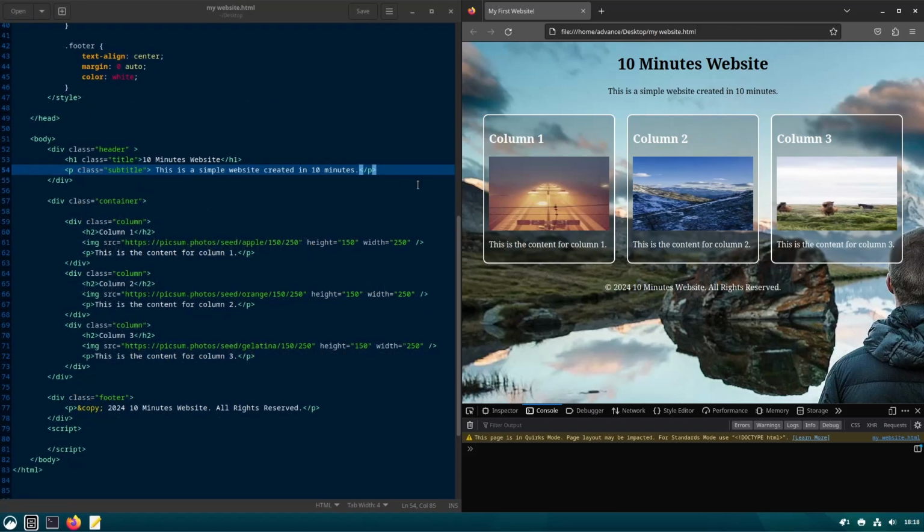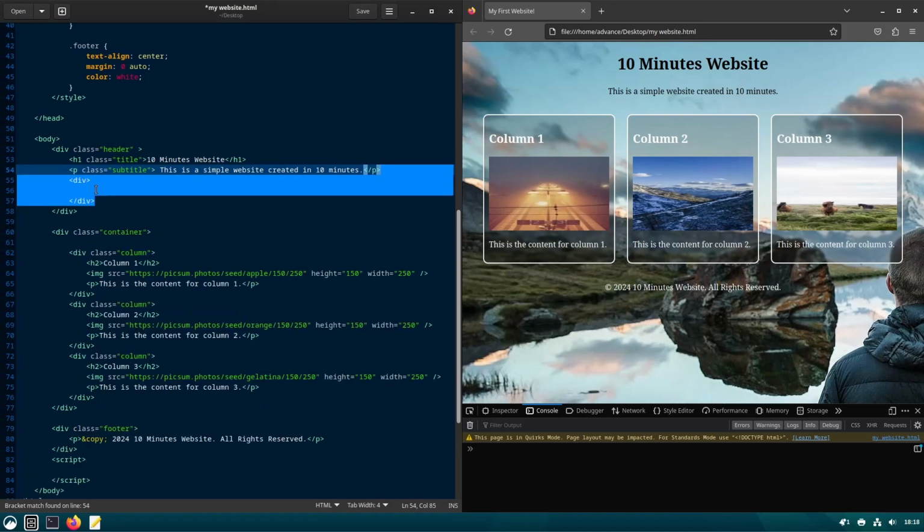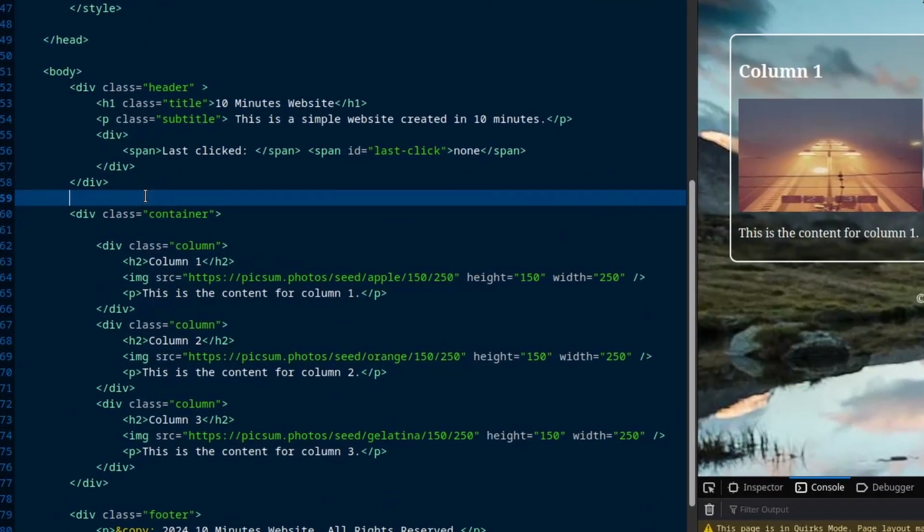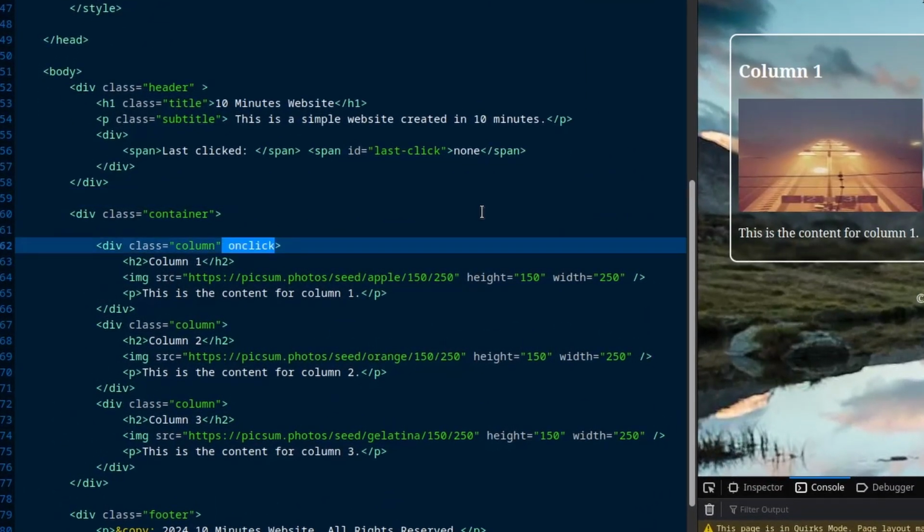Let's start. First, I'm gonna choose below this subtitle and define here a div with a new tag, the span. And I'm gonna display "last clicked" inside one tag and open another tag with an ID called last-click with "none" inside. Next thing, we're gonna check a property that every HTML element has, called onClick. What onClick does is, when I click on this element that is using an onClick property, something will be executed. And how we define it: we place an equal sign and call something.